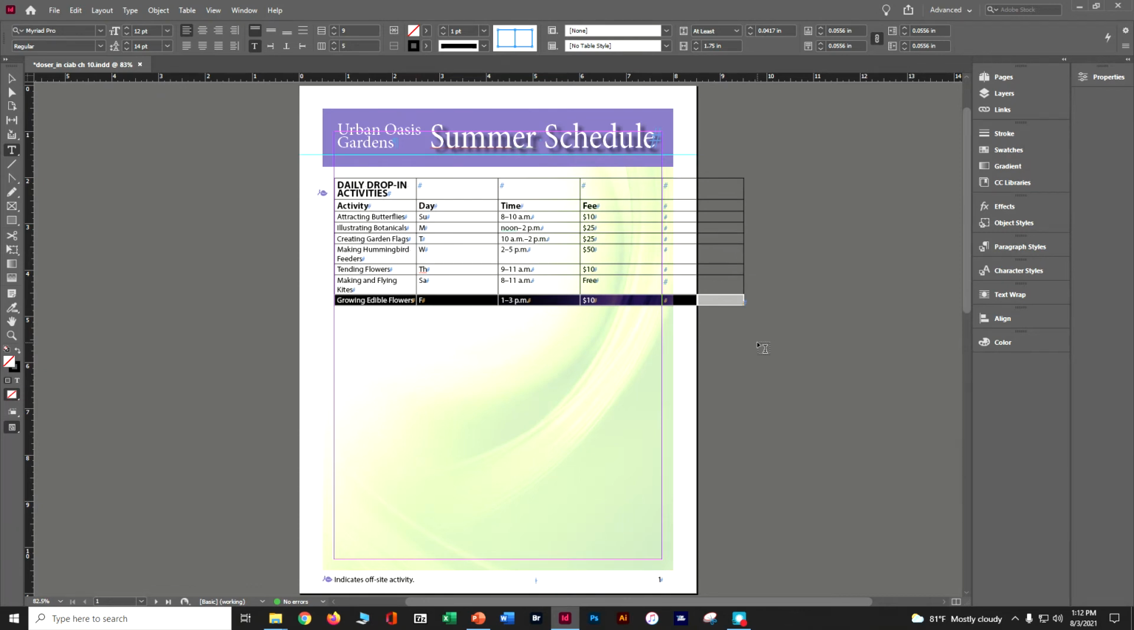So what if things are in the wrong order? You can go ahead and change that. Growing edible flowers is selected right now, and we want to move it so it's between tending and making. So all I have to do is take it and slide it until I get that blue line, and it'll now go up between tending and making. So that works out really well. It's very easy. You do not have to do any cut and paste. You can just move the entire row.